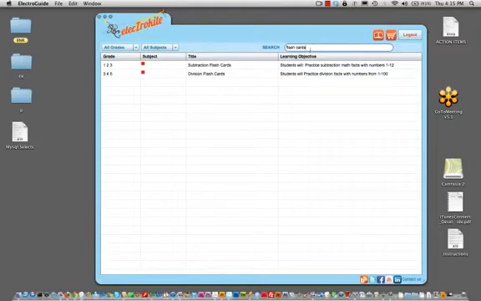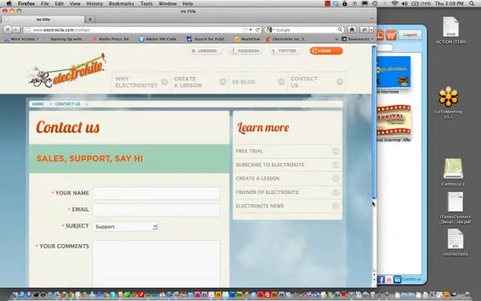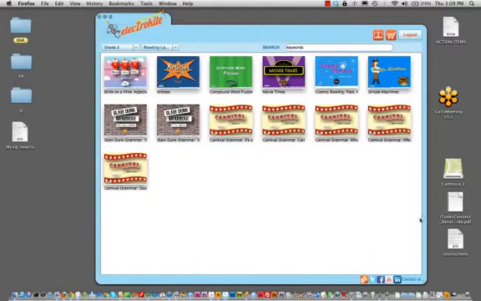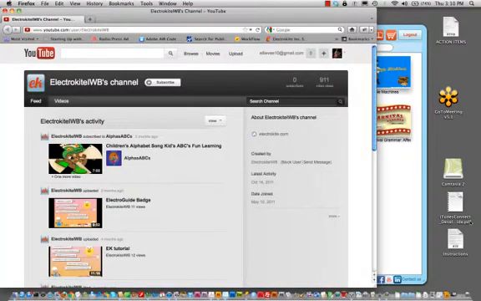Using the buttons on the lower right-hand corner of your ElectroGuide, you can contact us. This takes you to our website form where you can ask us a support, sales, or any other question. You can also view our blog, reach us on Twitter, Facebook, view our YouTube channel, and reach us via LinkedIn.